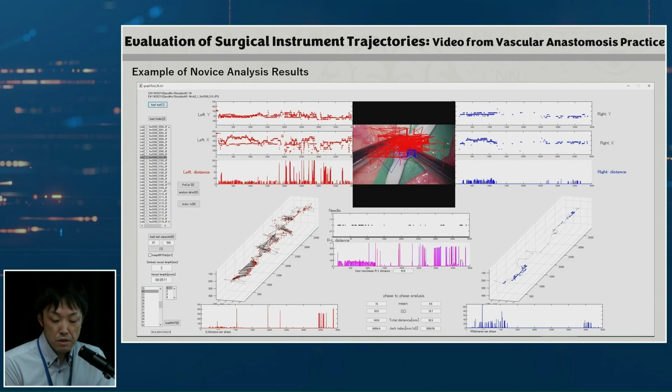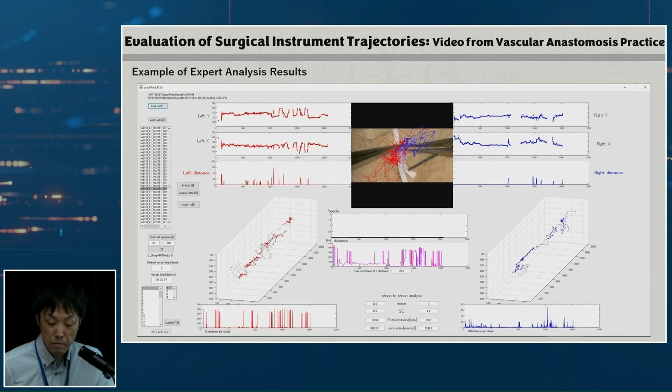This analysis result shows the characteristics of novices. The trajectory is irregular, the coordination between left and right instruments is low, and the jerk index is high. This suggests that novice movements are unstable and insufficient, which can be used for feedback and improving training.